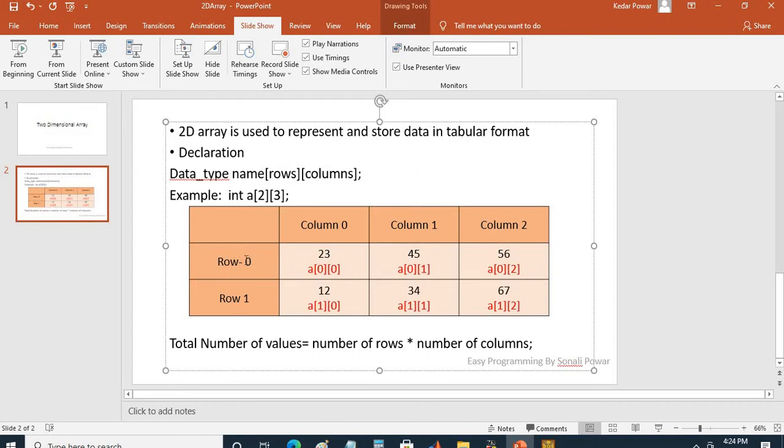Here the rows also start from 0 and the columns will also start from 0. So when I say that array A contains 2 rows, it means it contains row number 0 and row 1. Same for the columns also. Here it contains 3 columns, it means it contains column 0, column 1 and column 2.